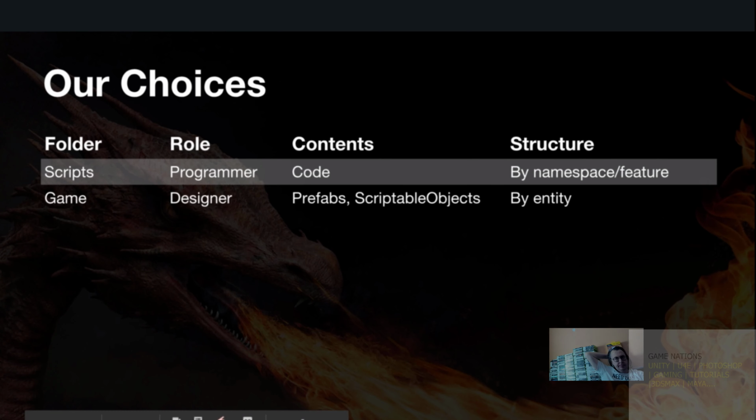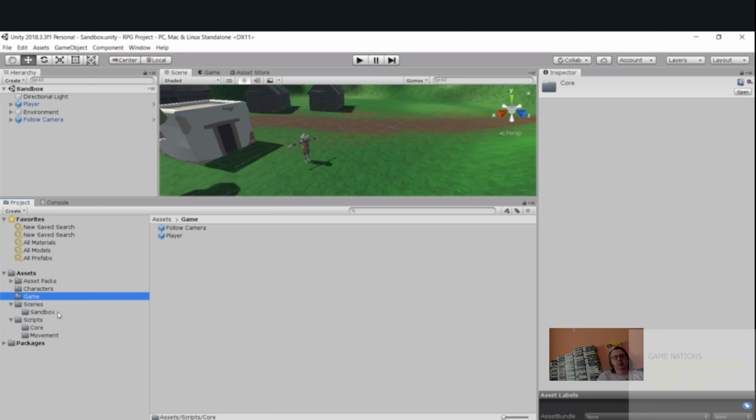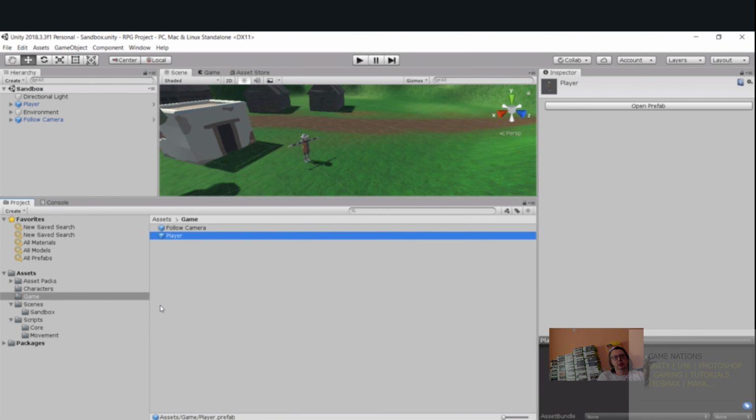Then we have got the game folder, which is going to be mainly for the designer. If you don't have a designer, if you're the same person, it's when you're putting on your designer hat and deciding to do some design work. And the contents of this is going to be prefabs and scriptable objects and other Unity configurable type things, stuff that you create in the Unity editor, basically. So we've got this game folder, and at the moment it has got prefabs in it. It's got a follow camera, and it's got the player.